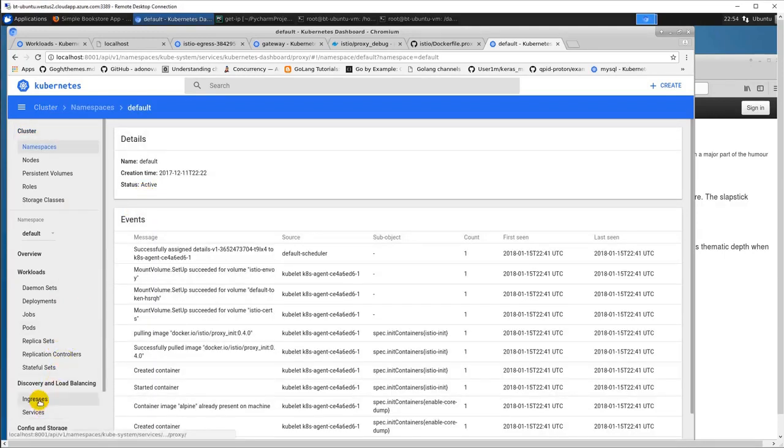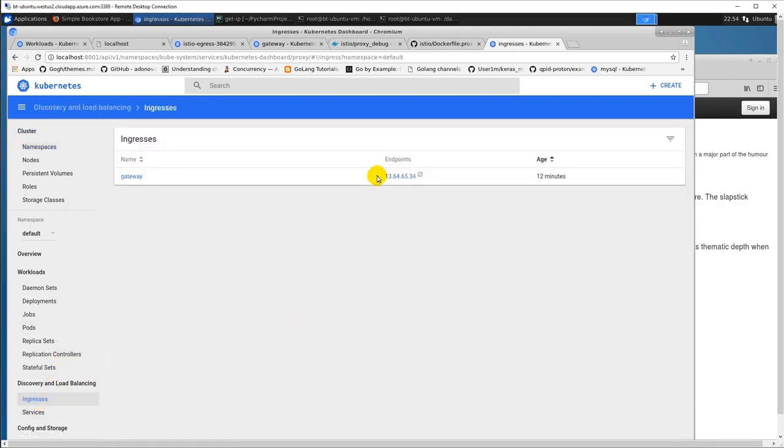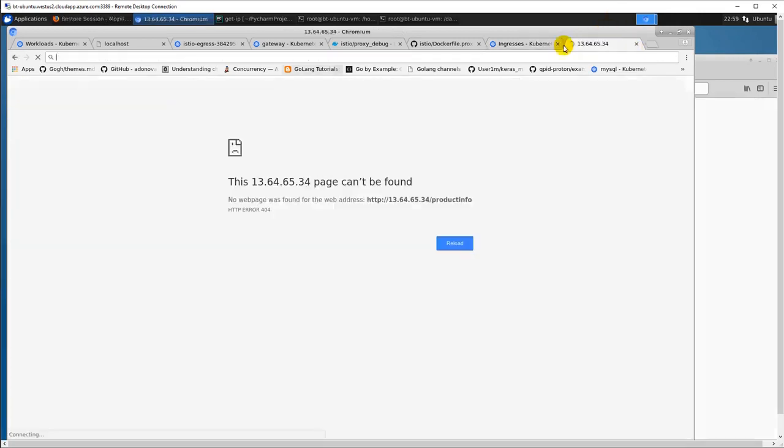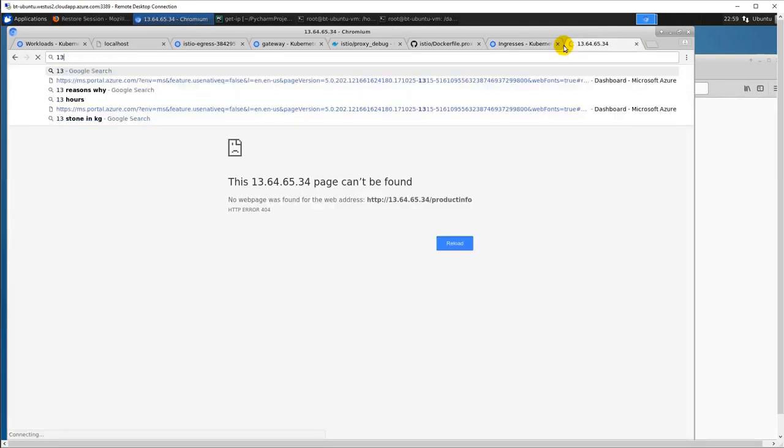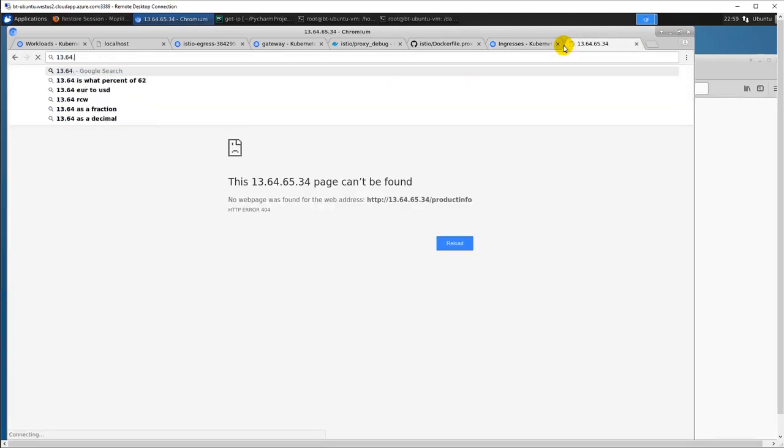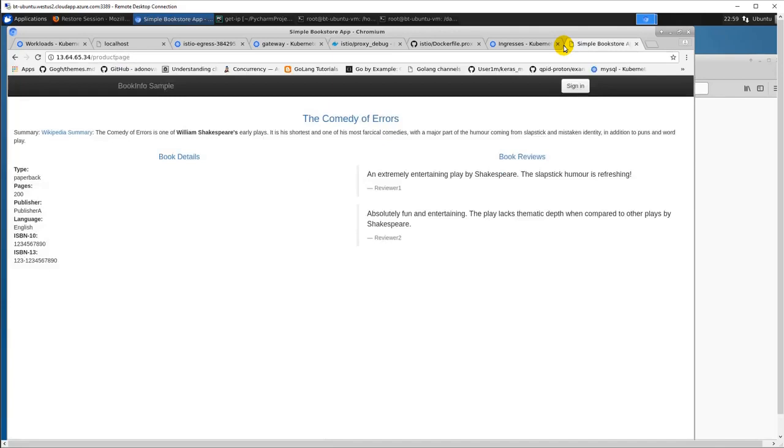Let's figure out the IP address of the gateway, the Ingress controller. It's 13.64.65.34. So we'll go over to a browser, hit that endpoint with the product page URL, and hopefully get our application. So I'll say 13.64.65.34/productpage, hit enter, and hopefully we'll get the app. So we're good. This is success. A to Z. We're finished with this demo.